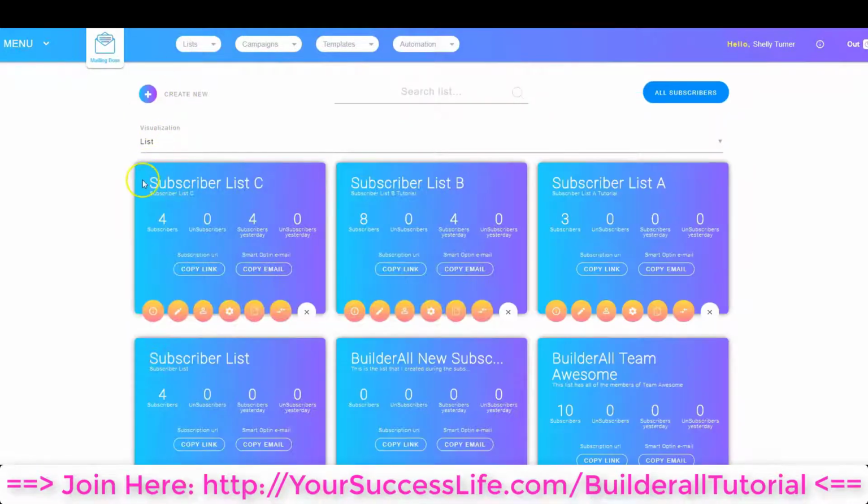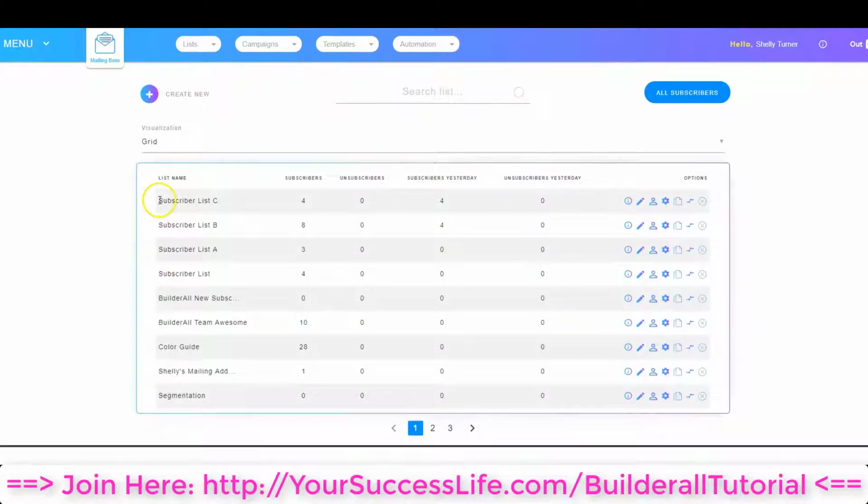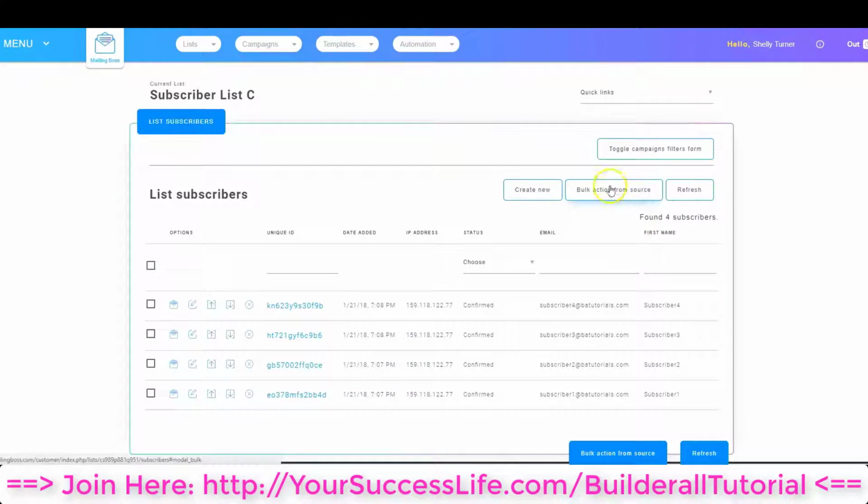I'm going to be working in Subscriber List C, and from here in the List view, I can click the subscriber icon, or if I go to Grid View, I can find Subscriber List C, go all the way over to the right, and click my subscriber icon. On this screen, I can choose bulk action from source.